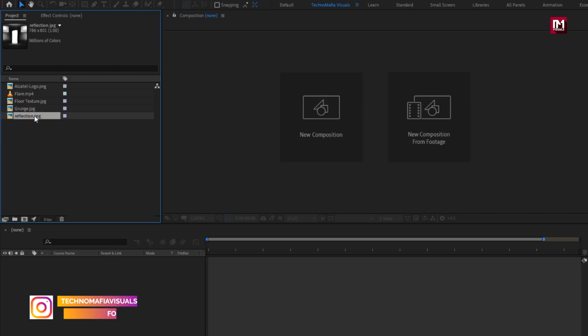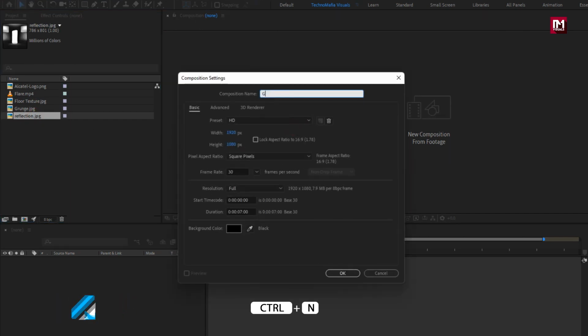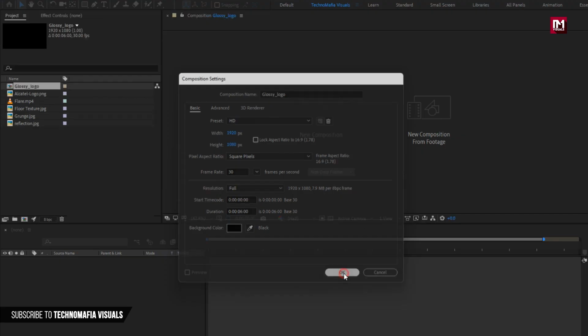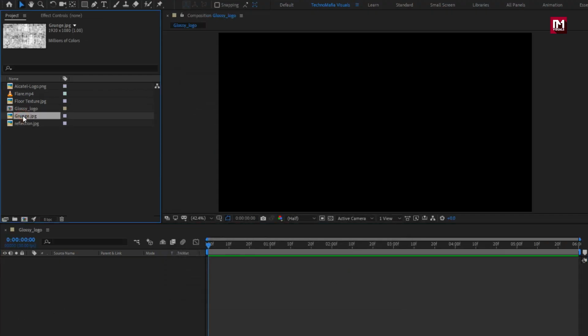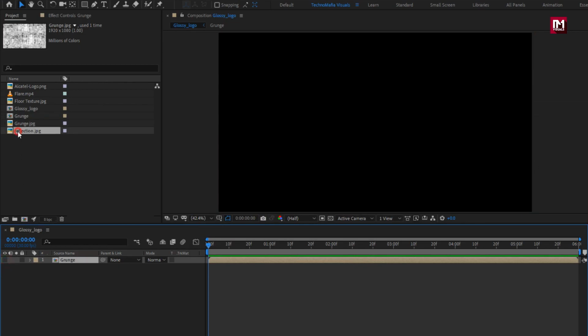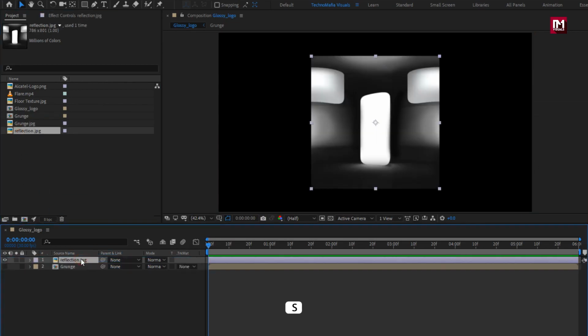Now let's see how to create this logo reveal. Create a new composition. I will name this composition as Glossy Logo. Here I will set time duration for this composition to 6 seconds. Now let's add the Grudge media file to the timeline, pre-compose it. Select Move All Attribute into New Composition. Name it as Grudge.